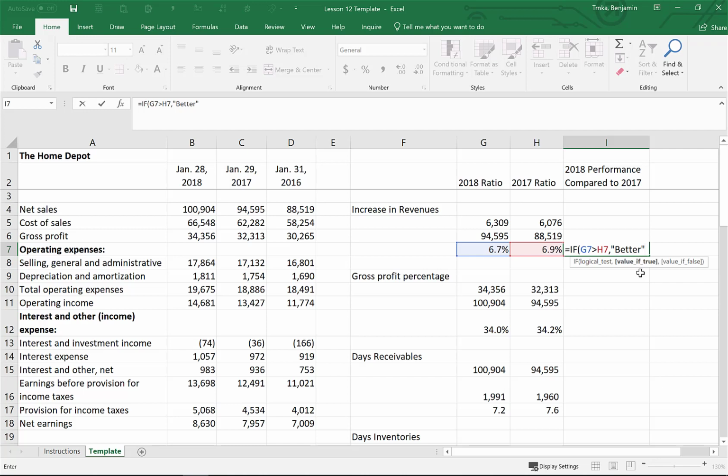Does this only work one way? No, actually, you can do a comma. And now what if this is false? How about the word worse? So in quotes, why don't we just type in worse? Worse. Quotes, close parentheses, and hit enter.